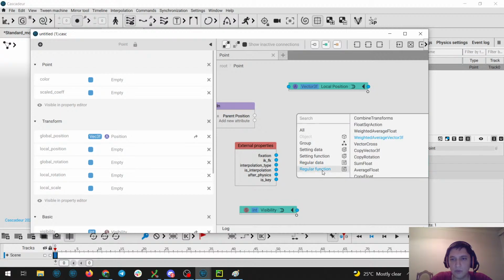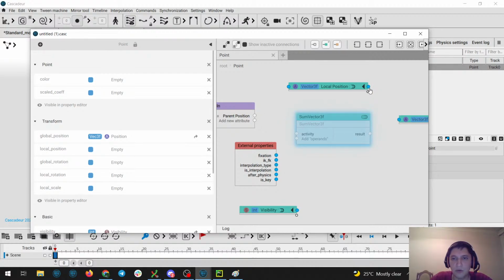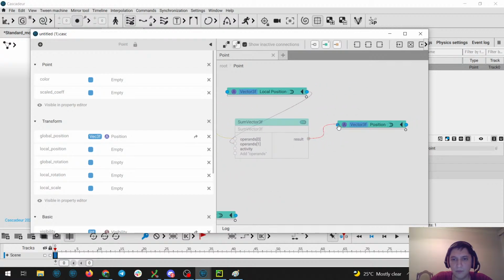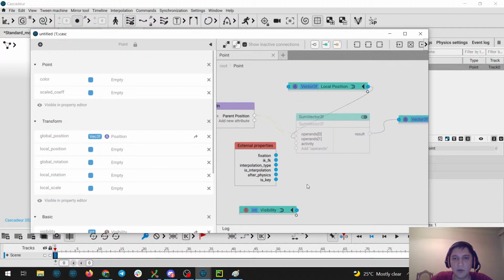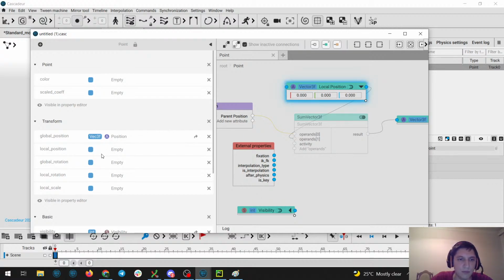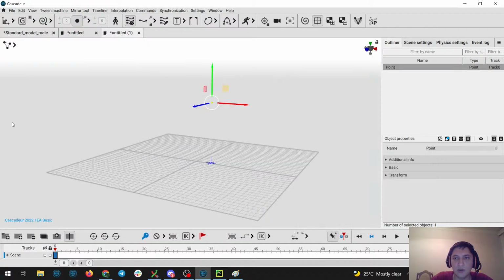Okay, so let's create a new node, regular function. It will be a sum of 2 3f vectors. Let's activate it. Now let's also connect this local position, set this local position as local position in the transform, so we can see it in the outliner.